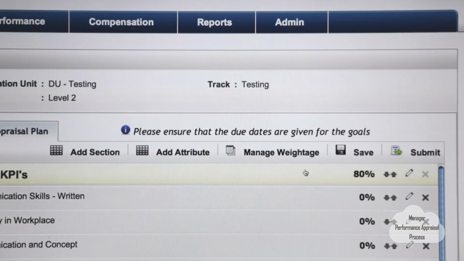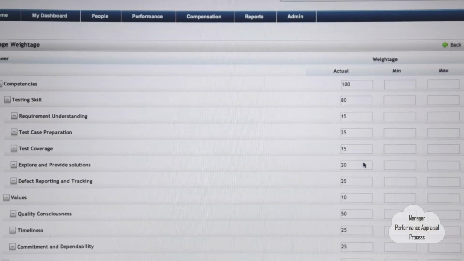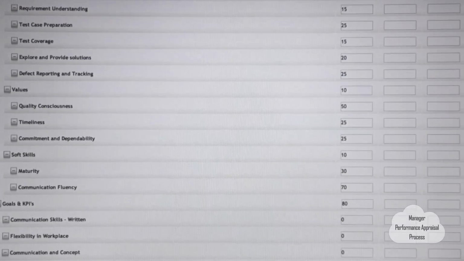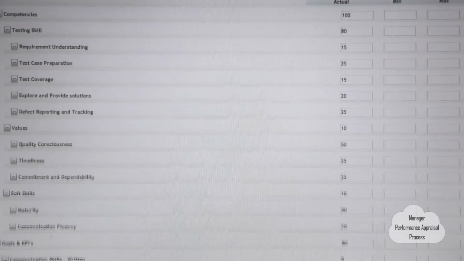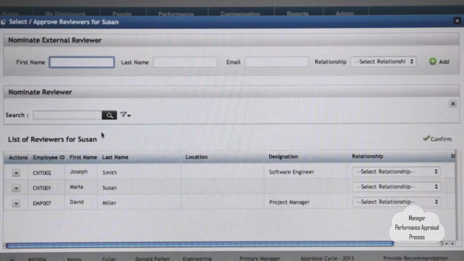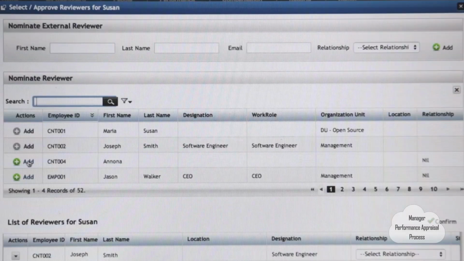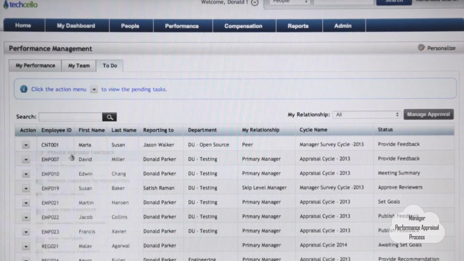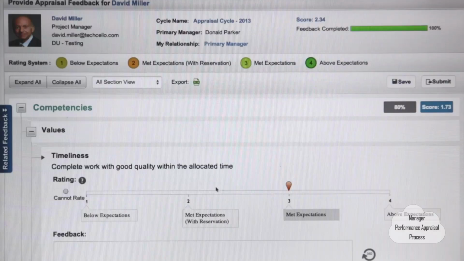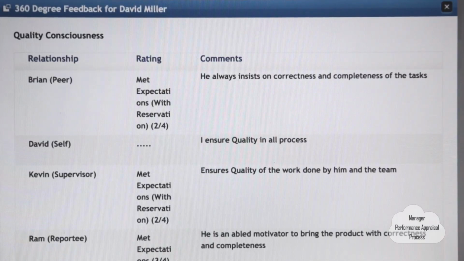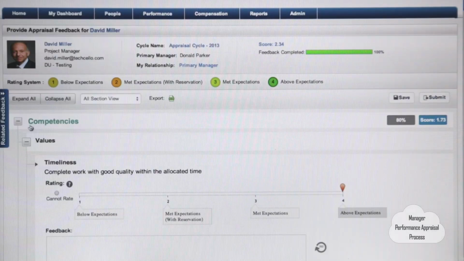From the organization's perspective, a few goals have more weightage than the others. So you can set the weightages accordingly for employee goals to accurately reflect the business goals of the organization. Synergita provisions nominations of reviewers and approval of the same. The manager can refer to all the information such as feedback from 360-degree feedback, past feedback, etc.